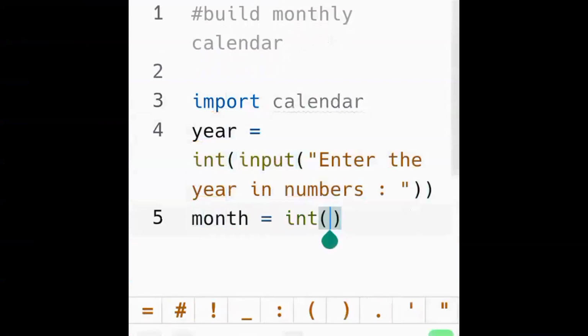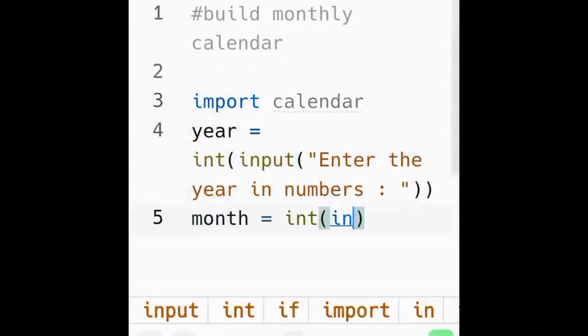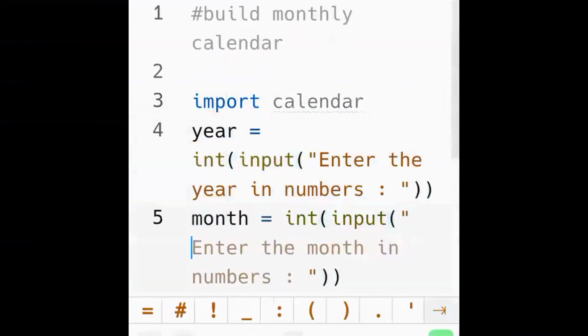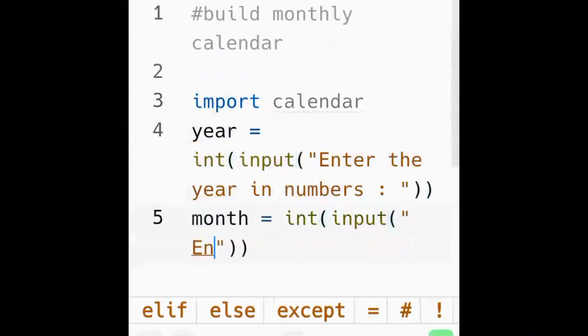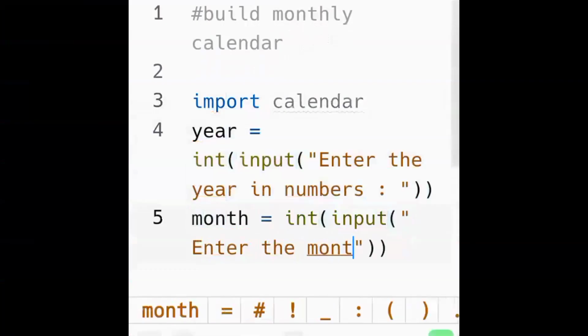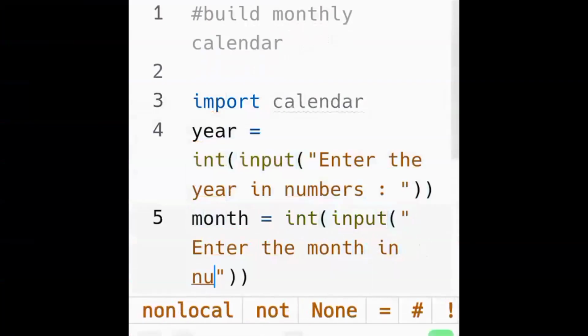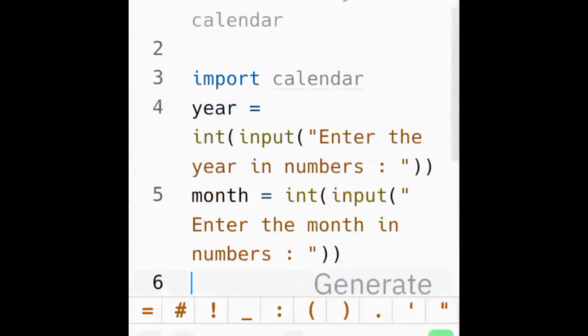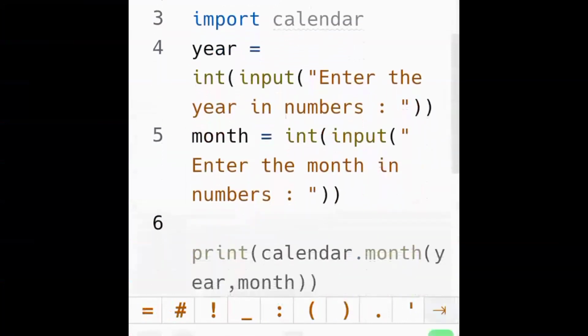Then you need to store the values of month in another variable, and we call it the month variable. Month again equals, we want to do it in numbers in order to make it more efficient. So again we use the integer function, and within that the input function, enter the month. Month can be in letters like Jan, Feb, March. In numbers obviously 1, 2, 3, 4, 5 until 12. We all know that there are 12 months in a year.